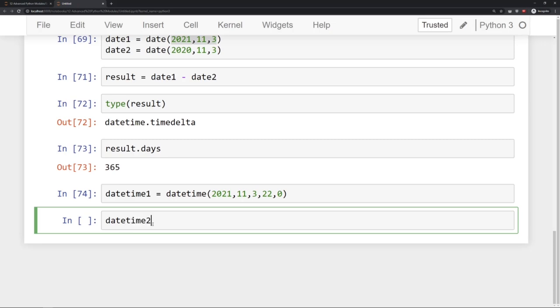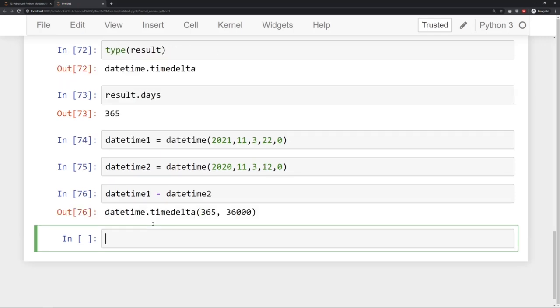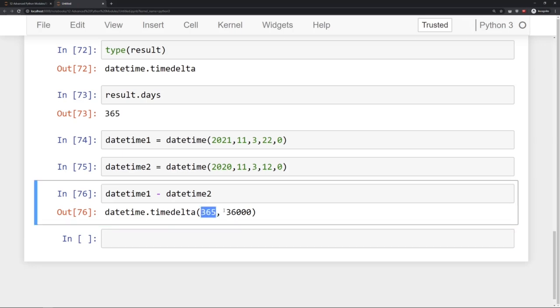And then datetime 2 is equal to datetime. And let's do the same dates. They're 1 year apart, but we're also going to make them, let's say, 10 hours apart. So we run that, and now let's go ahead and check the difference between datetime 1 minus datetime 2. Run that, and now it returns back 2 points of information, total days, and you'll notice it returns back total seconds. So it's returning back 36,000 seconds.